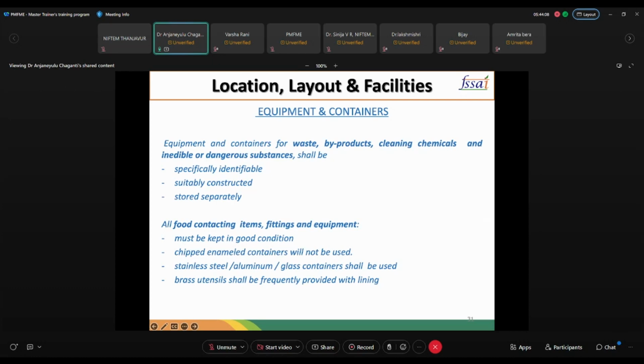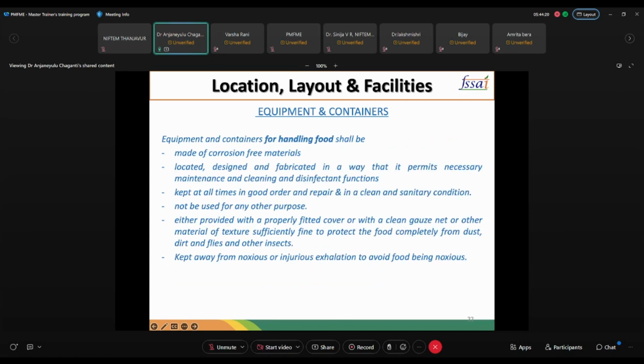And if at all the process demands brass or copper utensils, proper lining, meaning coating, kalai, as we call it. If you are going for brass or copper, you should definitely get coating. Specifically, we want them corrosion free and in good repairable condition. We should not use them for any other purpose, and they should be properly covered. If that is happening, then we can consider it is in good shape.